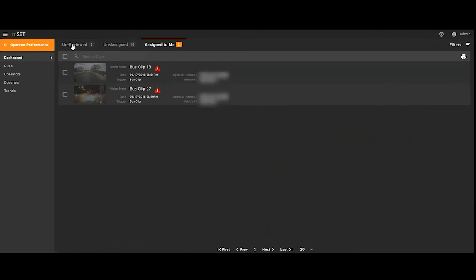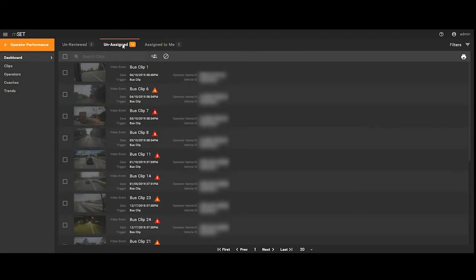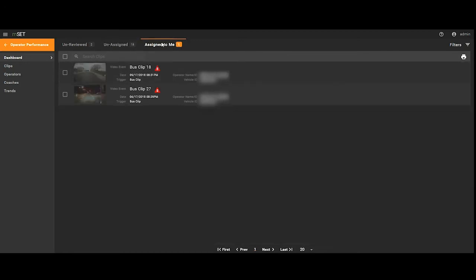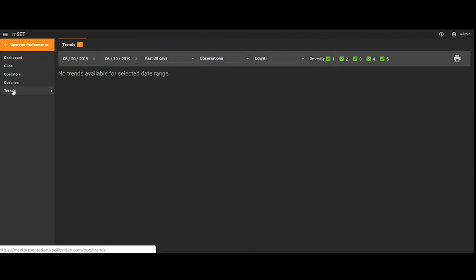So you've got your unreviewed, where the initial reviewer looks at the clip. They decide that it has observations and notes that need to be placed on the clip. They assign it to the supervisor. The supervisor can go into the unassigned, determine if the clip is coachable worthy, then they would assign it to a coach. And then the coach would come in and take a look at the clip, add that within the trends of the driver. And that's another nice thing about the trends page.